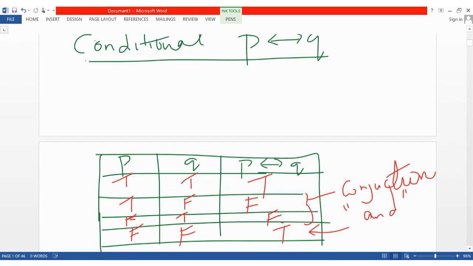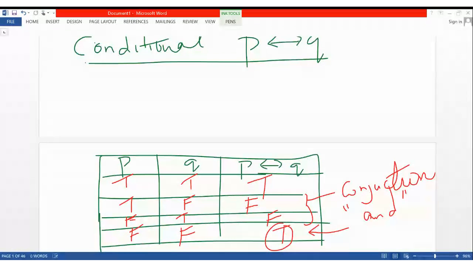So watch out for this one, the one that I've circled. F and F for the biconditional will always be true. But for P if and only if Q, the TF and the FT play out like the conjunction. Anyone with a question?